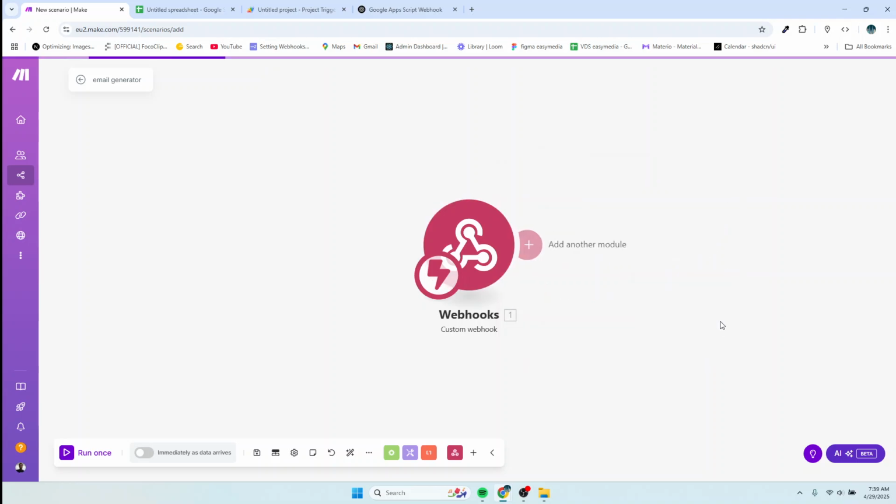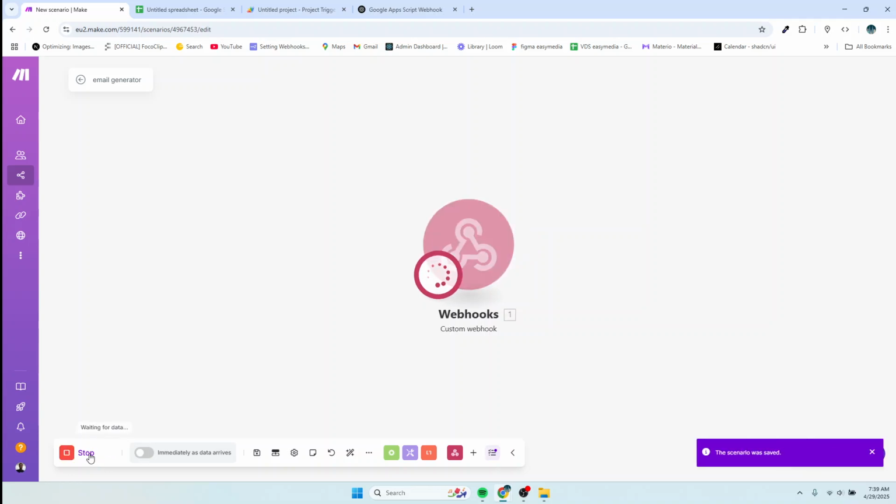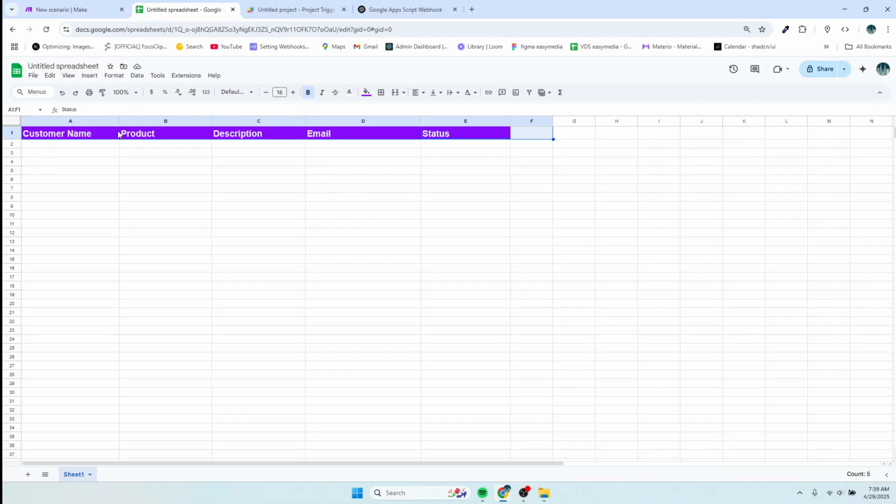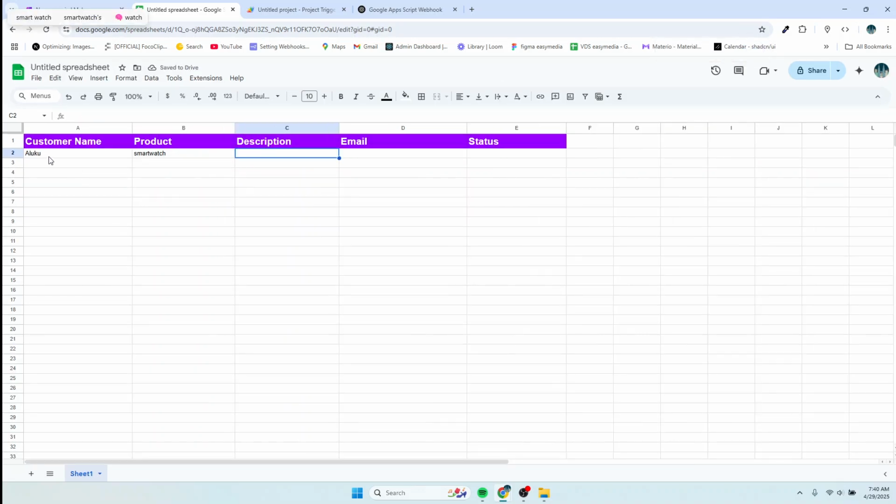So we just save the webhook, and we are going to run this once. So I'll just click run once, and I'm going to populate my spreadsheet with the data. So the customer name, I'll just type my name here. Then the product, I'll just call it a smartwatch. And the description, let me just expand this so that it's much more visible.